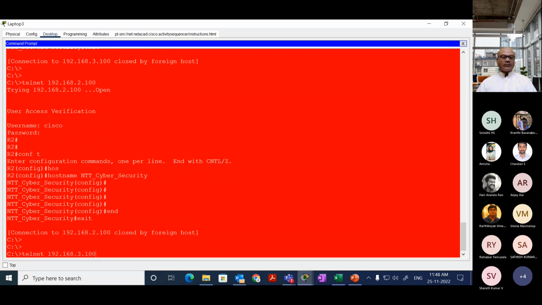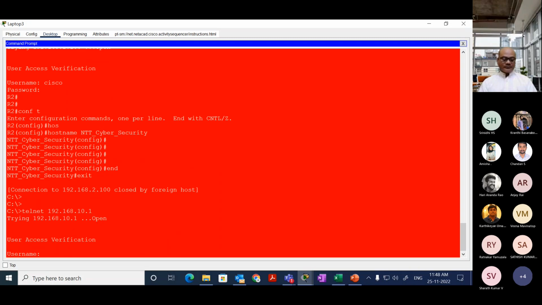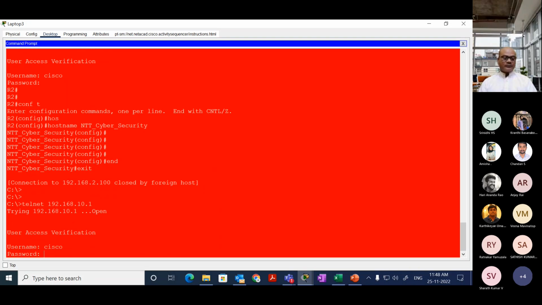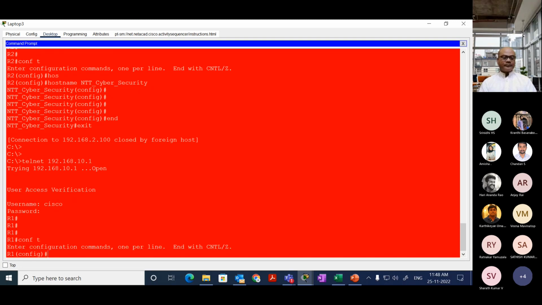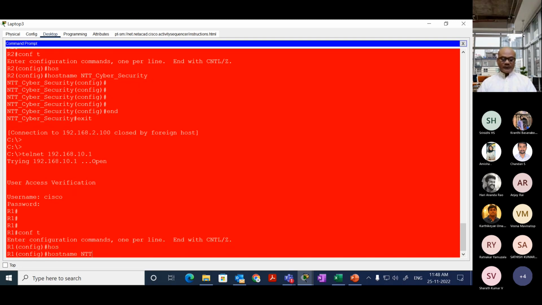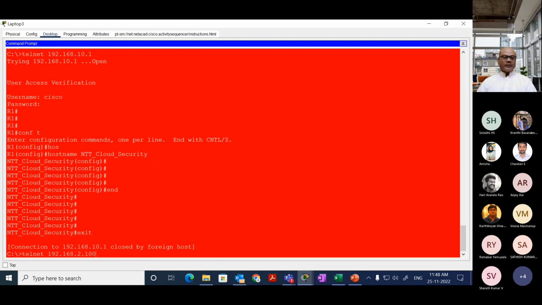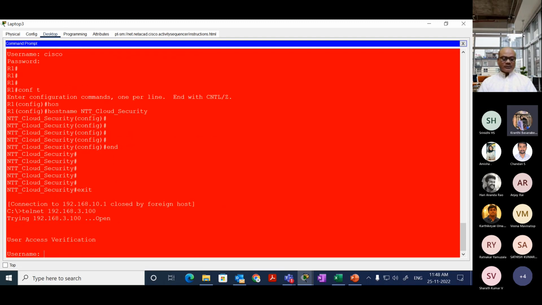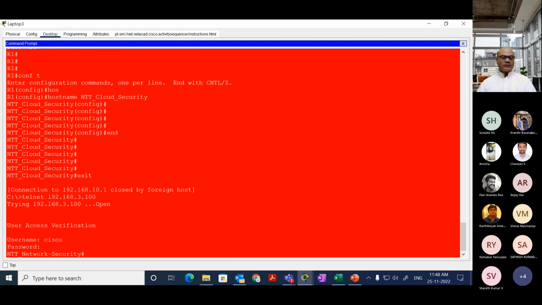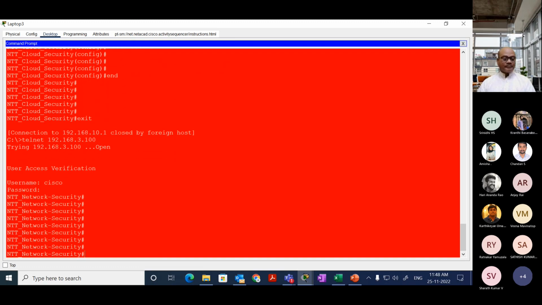Then I'll jump to R1. R1 is 10.1. This I will name entity cloud security. So if I ping any one of these, the name will show. No need to jump here and there, right? This order, that order is to avoid confusion.